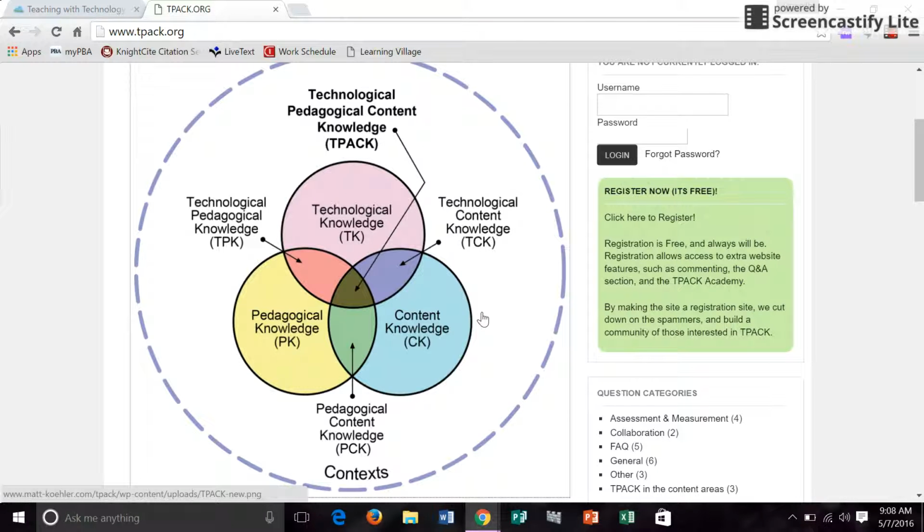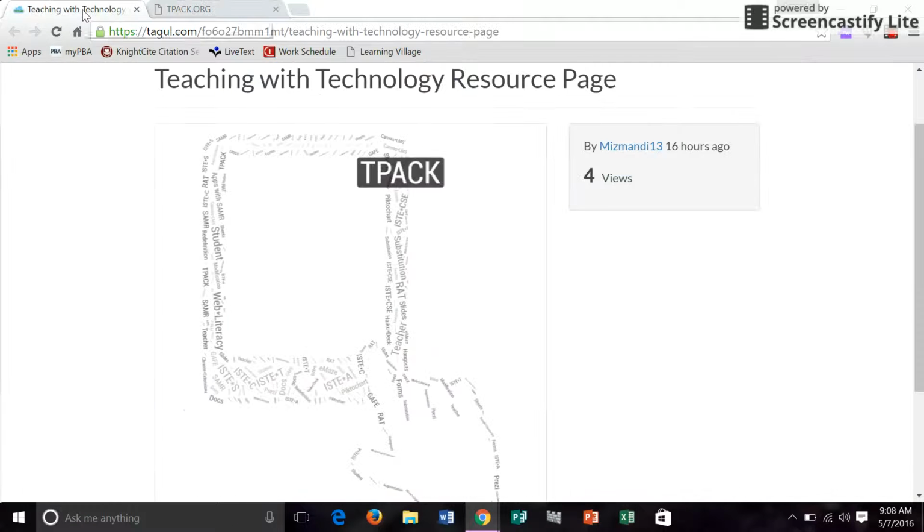It makes a lot of sense, and I think it's actually a really strong foundation for everything else a teacher does with technology, because you have to have the pedagogy, you have to have the content. This is the how you teach, this is the what you teach, but you also need to be intentional about the way you use the technology, and that's why TPAC is so instrumental when teaching with technology. If we go back to the Teaching with Technology resource page, we can find other really helpful links.